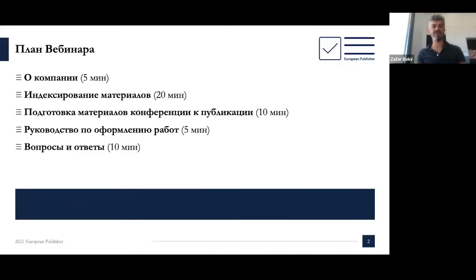Today's agenda is going to be an introduction for 5 minutes. I will try to give you brief information about European Publisher, then about indexing and abstracting services, and then I will try to skip the part about how to prepare your paper. For that, you might already have received the manual, which is clearly prepared in English and in Russian. Then we're going to have questions and answers for 10 minutes. I will try to keep to 30 minutes as much as I can.